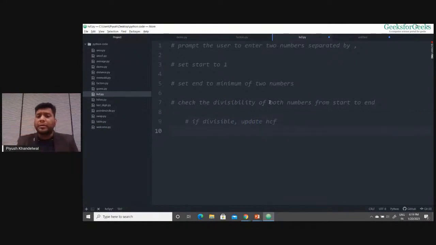When this loop terminates, I will have the highest number. I'll start from 1 and keep on dividing till I find the highest number that divides both the numbers, so the last value of HCF will be the highest value. Then I'll print the HCF over here. So this is a set of steps which I will be using to solve this. Now I'll write the actual code.